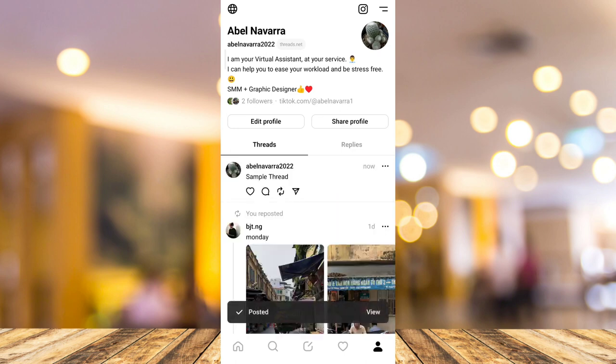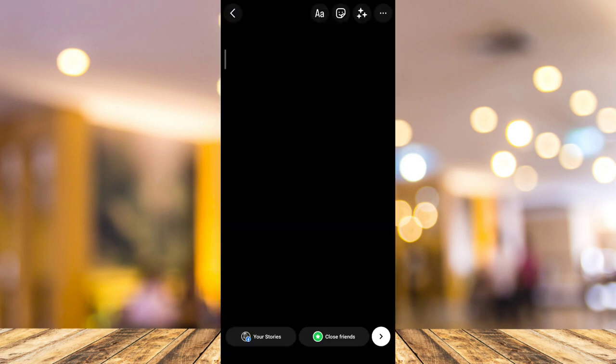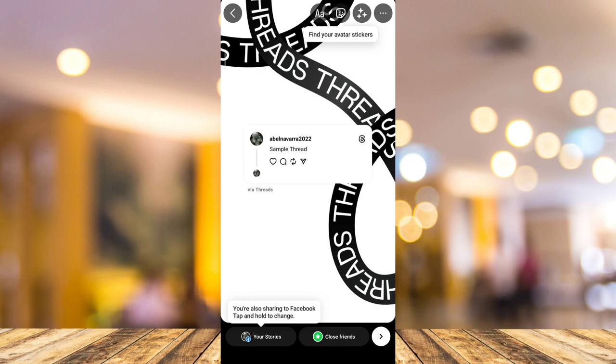And then we have four icons here: the heart, the message icon, repost, and share. I want to tap this share icon, which is the paper plane icon. Then tap on add to story. And then you will automatically go to your Instagram story. As you can see here, it says "posted via Threads".